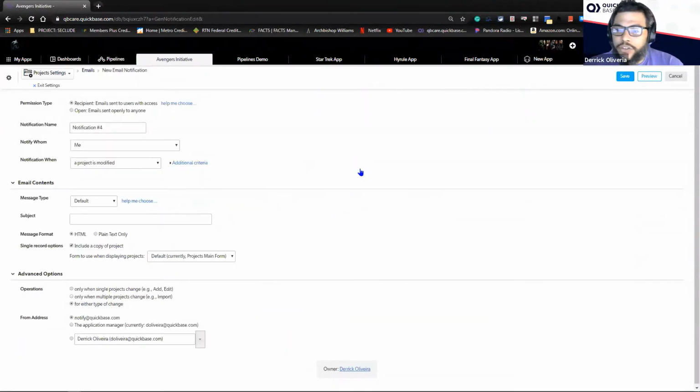All right, here's the notifications layout page, and like I mentioned earlier, it was very similar to the previous 2 layouts for the settings for the subscriptions and reminders. But as I mentioned, there are 3 aspects to configuring notifications that you need to pay attention to. First is the permission type.